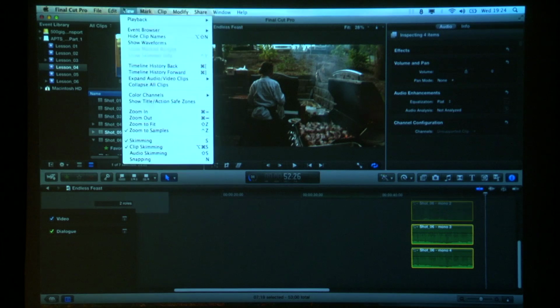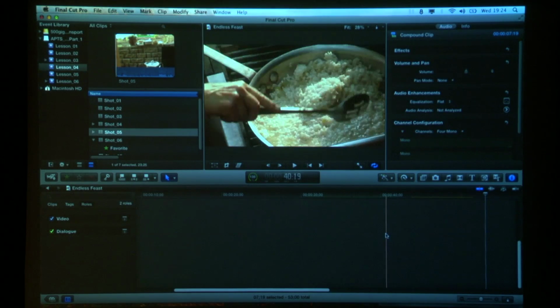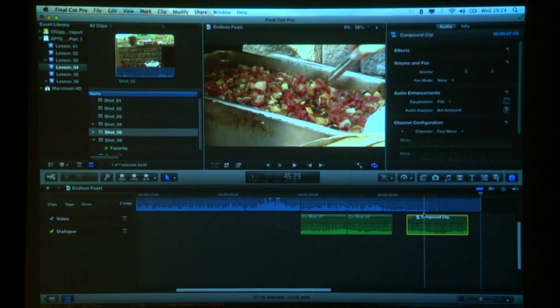What's the compound clip? There it is, G, right, grouping. And that will basically collapse it back down into a single element, and I could conceivably do that with the video and audio as well, to bring it back down, to collapse it back down to that simplified view.